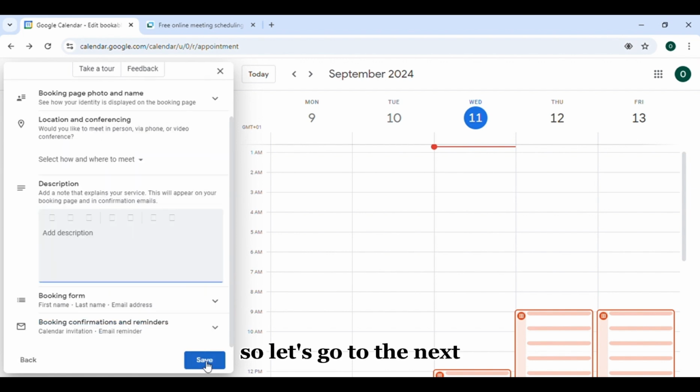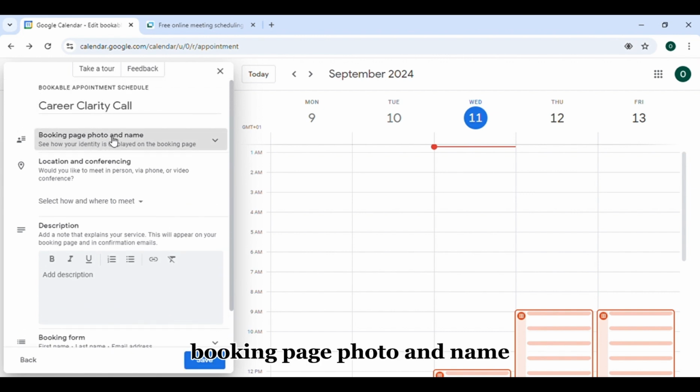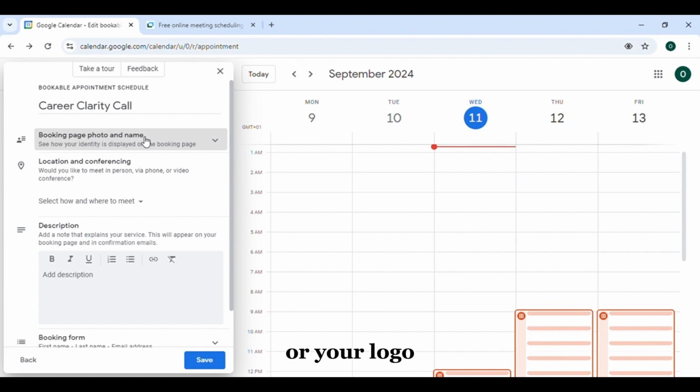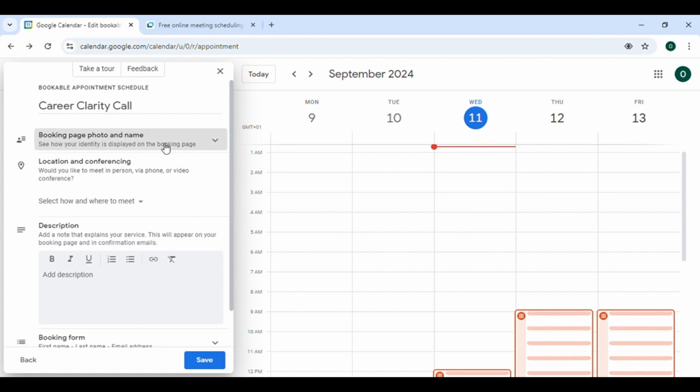So let's go to next. Booking page, photo and name. So you can easily add your name and your photo or your logo from here, so it shows on the booking page.